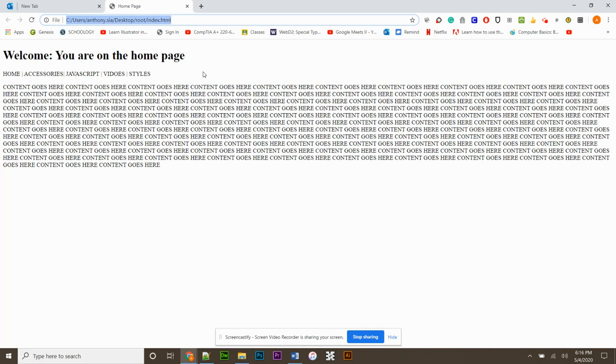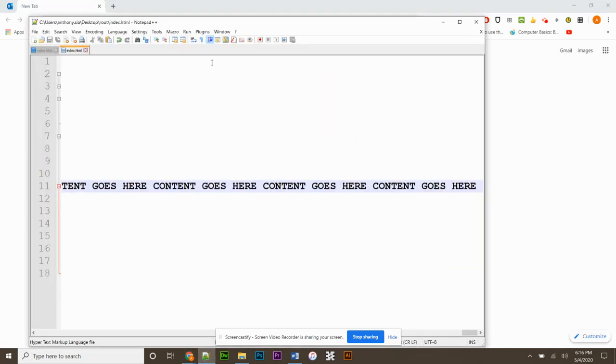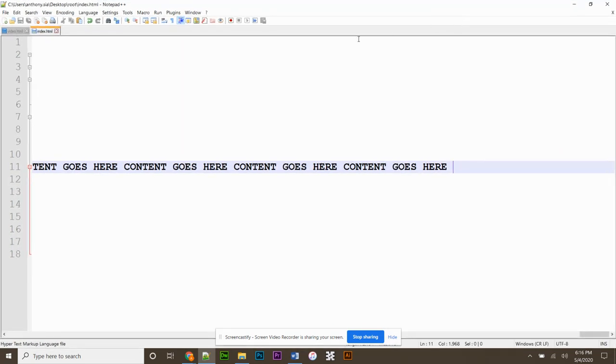You can watch this video over and over again to see how I did that. So that's setting up your root folder, the folders inside of it, and your first HTML page, which is going to be called the home page. So I'm going to come out of this for now and go back into my Notepad++.